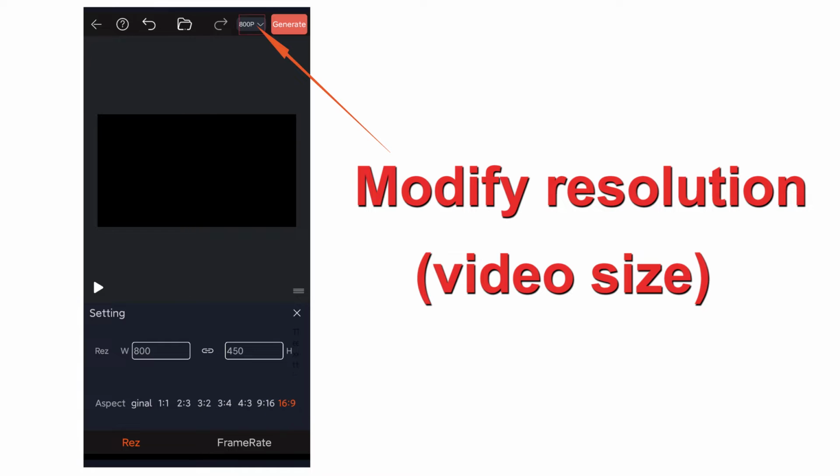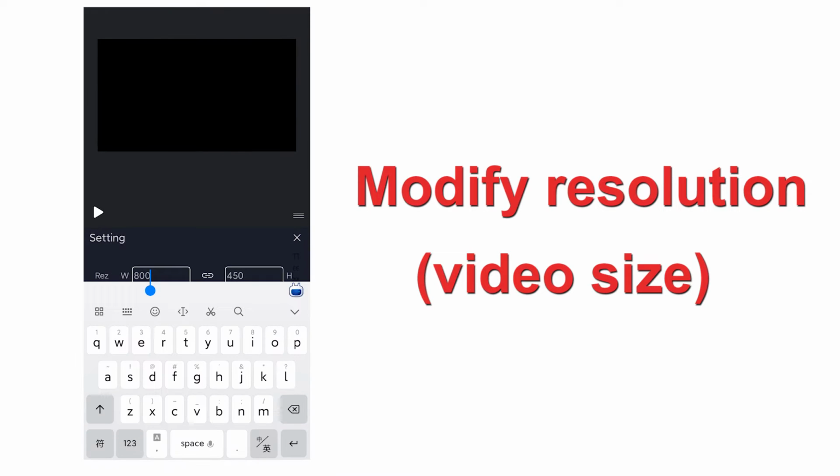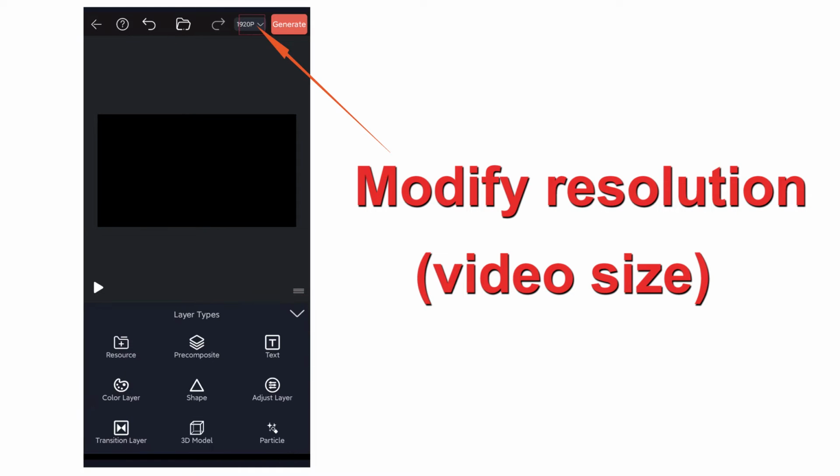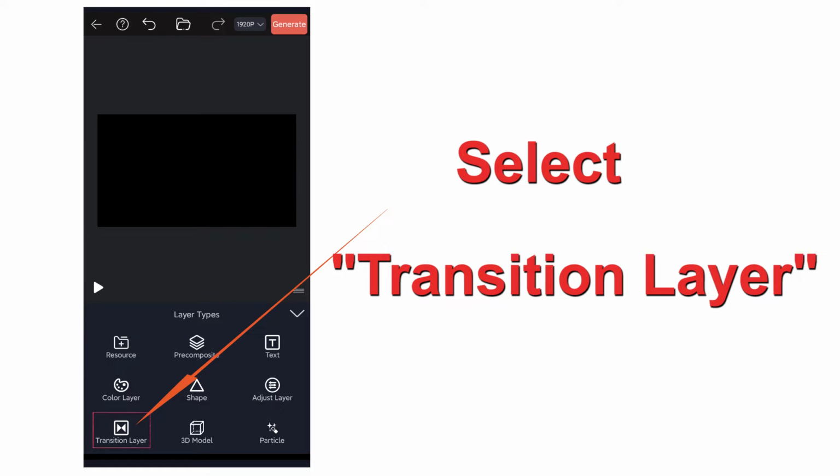For example, I want to import a landscape image. So I choose the ratio of 16:9 and enter the appropriate value. Note that directly select the transition layer button here.